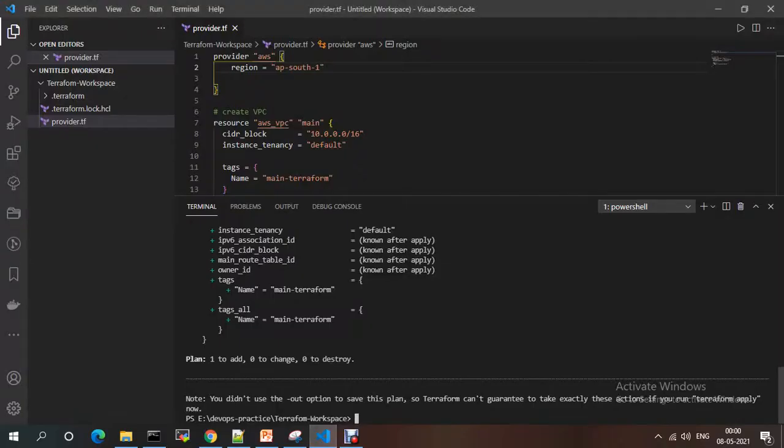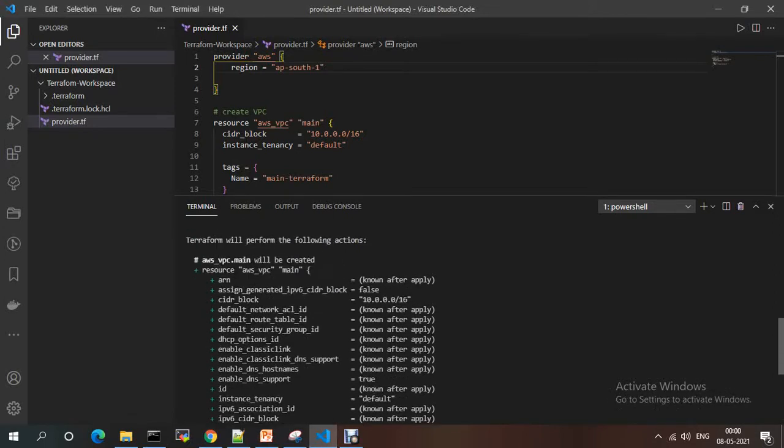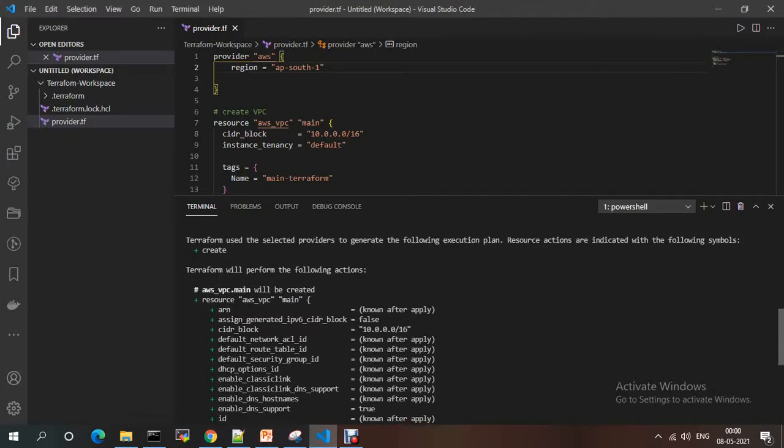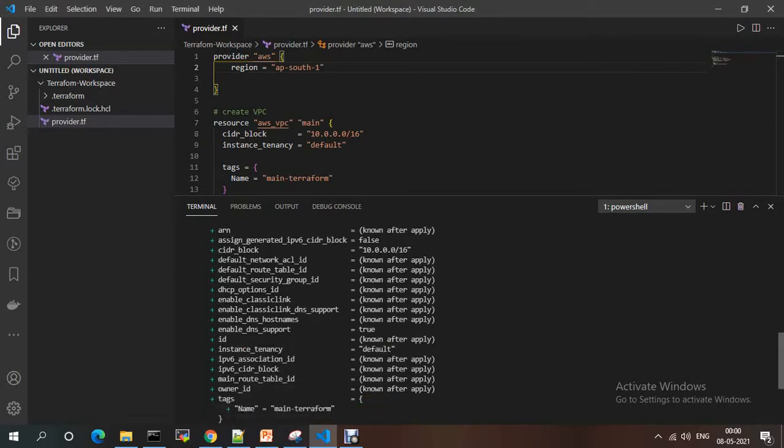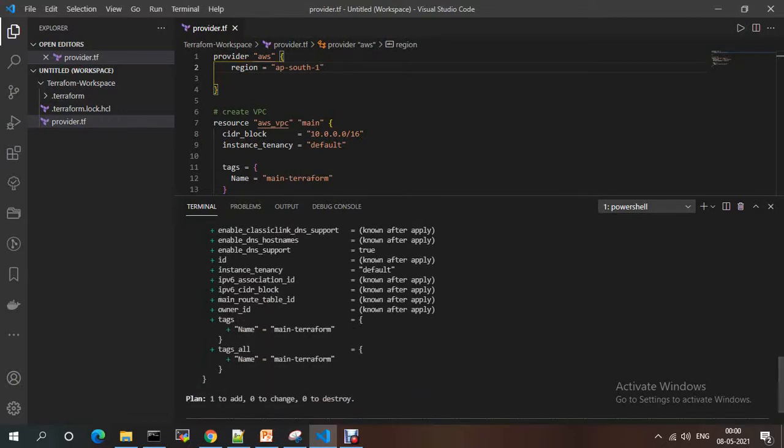It will show you the details, like if you don't use the out option to save this plan. Terraform will show you the current configuration details using terraform plan. See, it will show you the cider block. Terraform selects the provider to generate the following execution plan. The resources are indicated with the following symbols. See, cider block and instance type for default, and these are the tags.